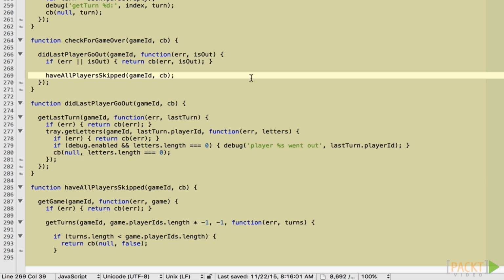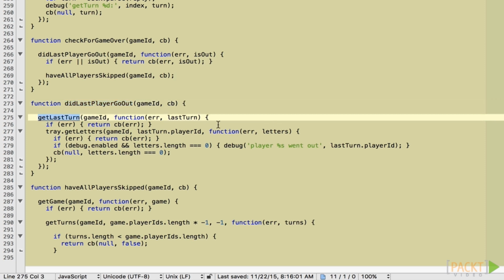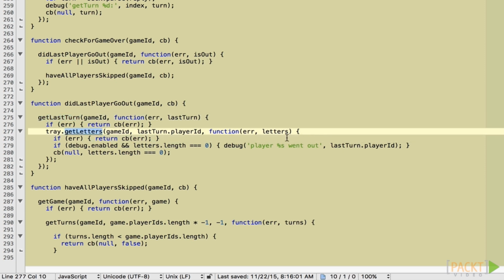And let's keep digging and move to the didLastPlayerGoOut function. Now we're still not writing any Redis code, so I'm just going to walk through this, and we're only calling functions that we already wrote. We need to call getLastTurn to get the last turn taken, so that way we know what player took their turn, and then we'll check his or her tray, so that if the player's tray is empty at this point, the player went out and the game is over.